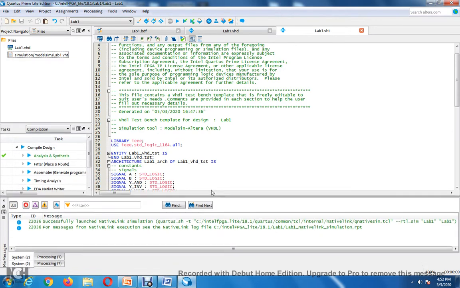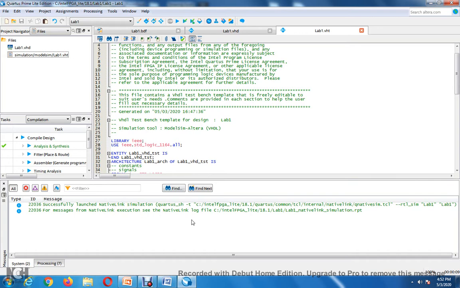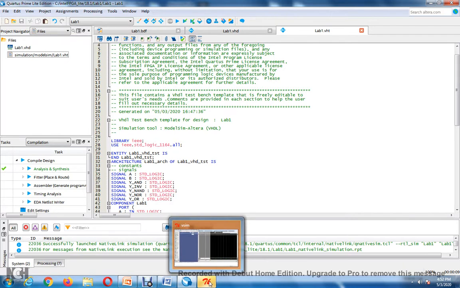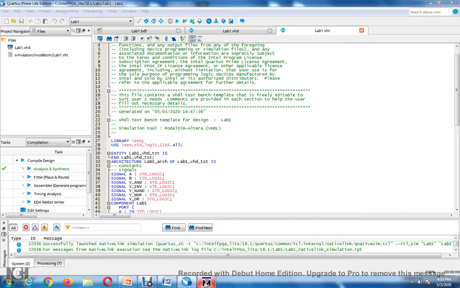Now, what's going on down here? The simulator is actually a third-party package created for Quartus by Mentor Graphics. And it uses a feature called Native Link to make it appear to be built in. So it's running the Native Link right now to get the simulator going. So when you see it talk about Native Link, that's what that means. So now I see an icon forming at the bottom. It turned into the ModelSim icon. So click that.